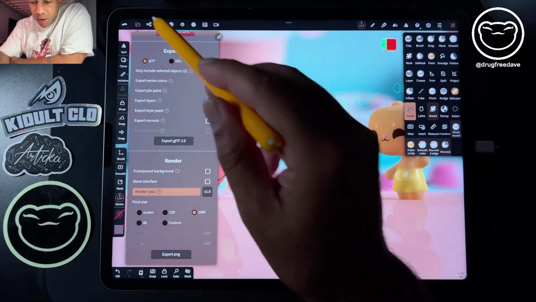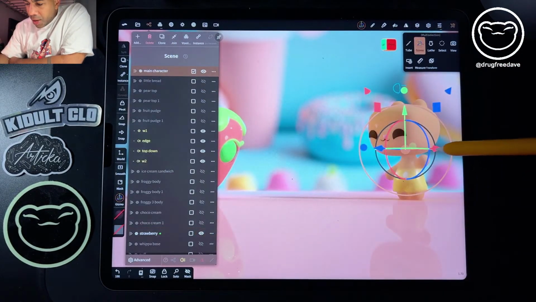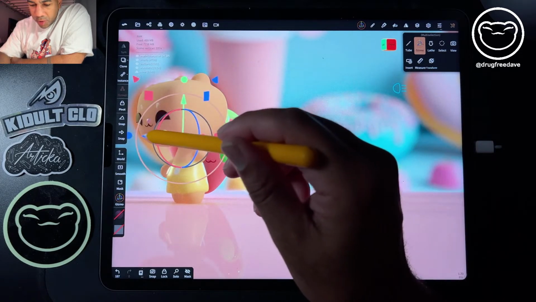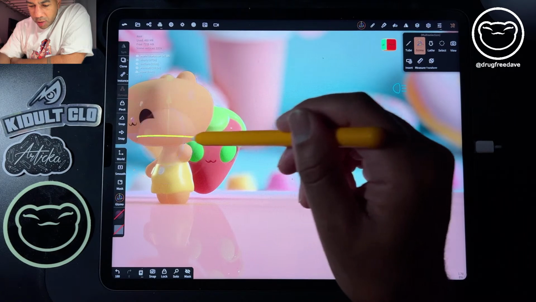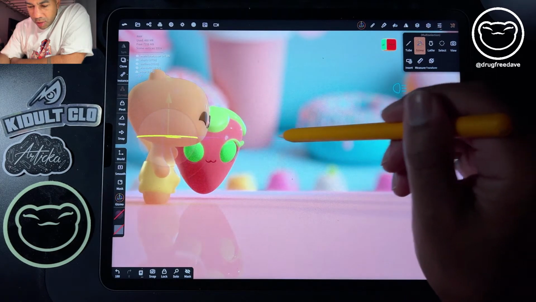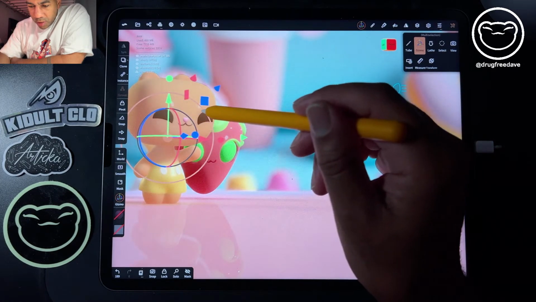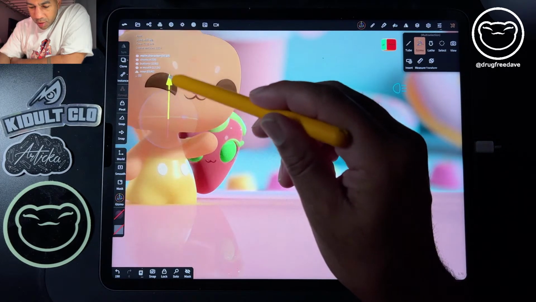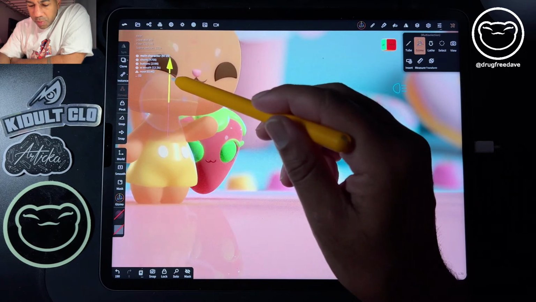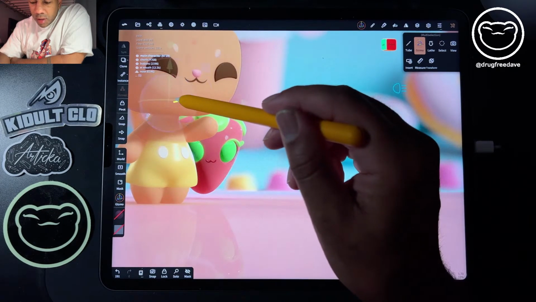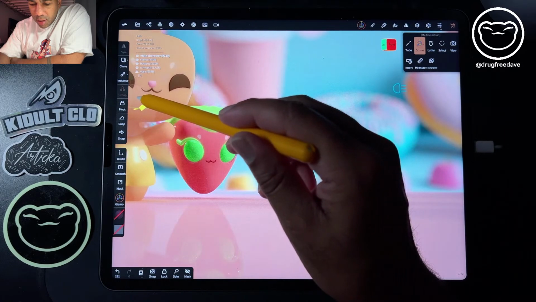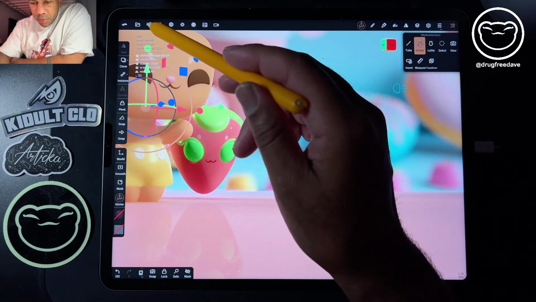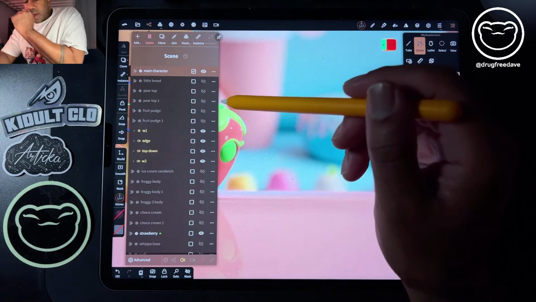I feel like we need to make the main character bigger and move the main character back over to hang out with our little strawberry. There we go. Maybe back. All right, what else do we want to add?